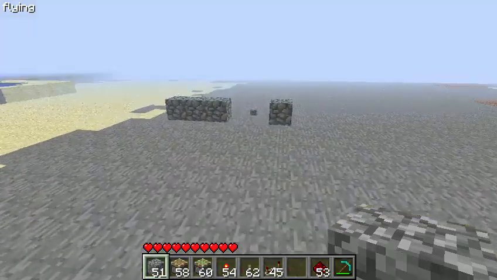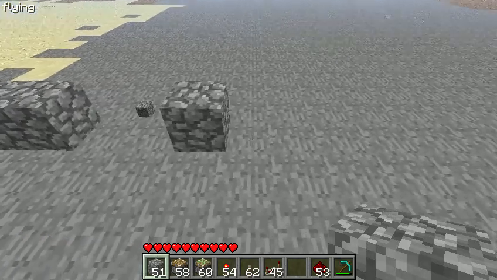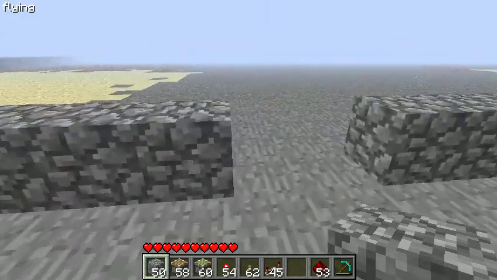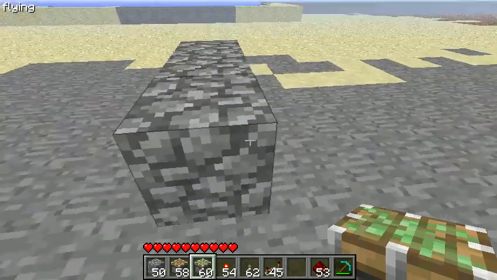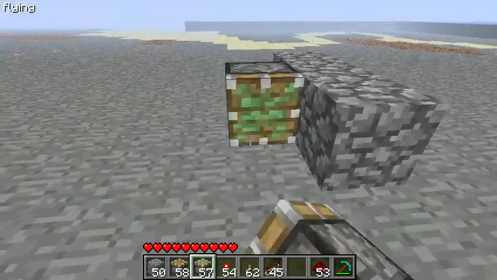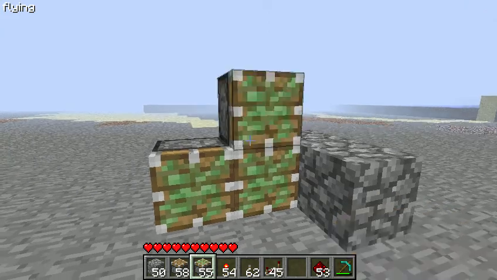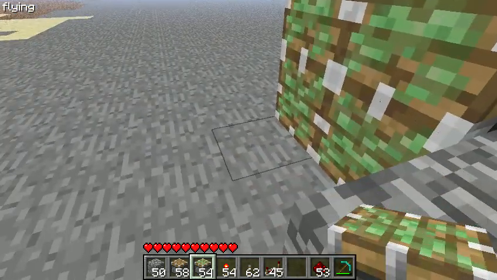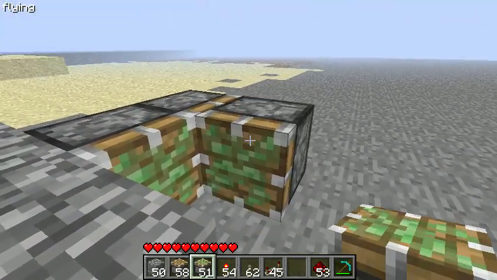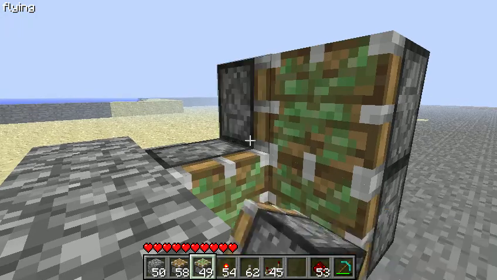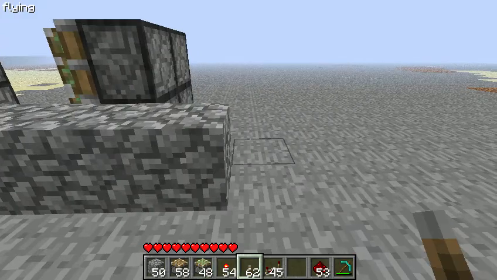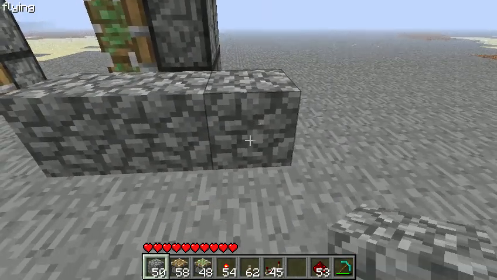Okay. So to begin, let's create kind of like our little wall here. I'm just going to have two wide, and then what you want to do is put two back like this, and two on top, and then you want two like that. Okay? Just like that. And let's create our switch to turn this on and off.